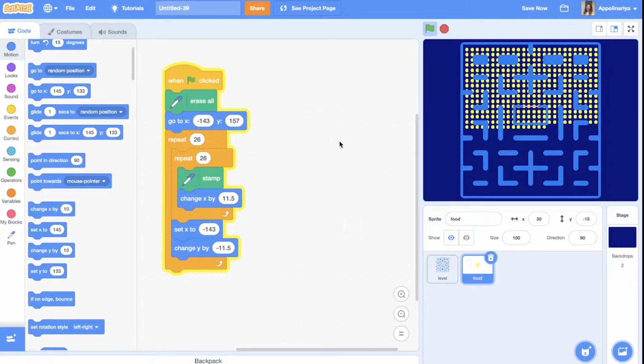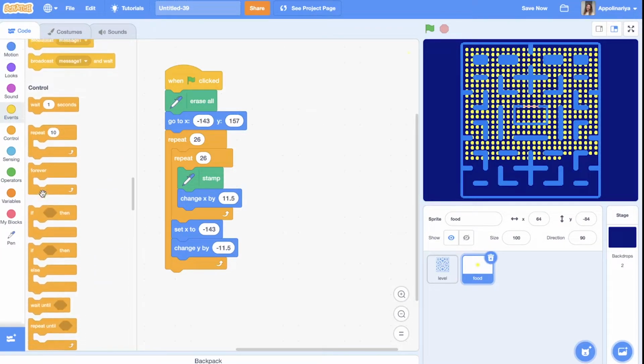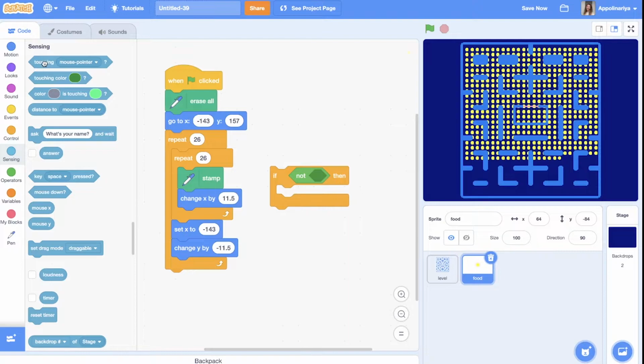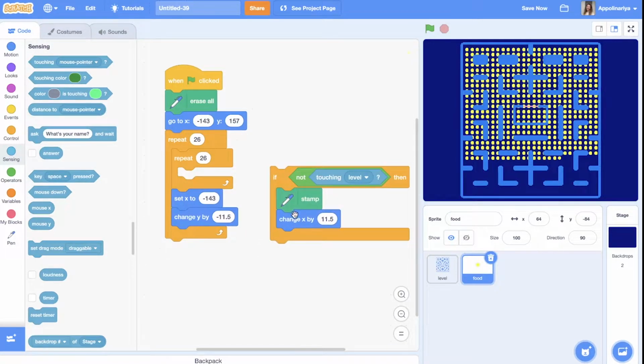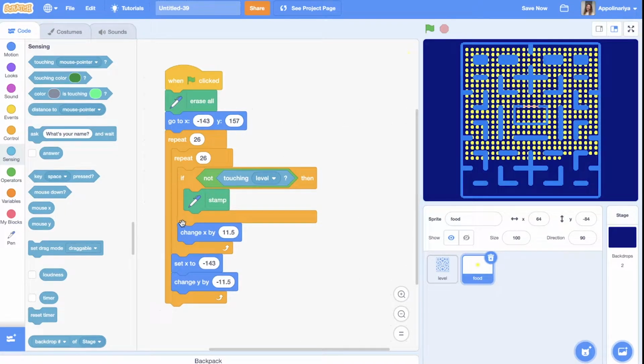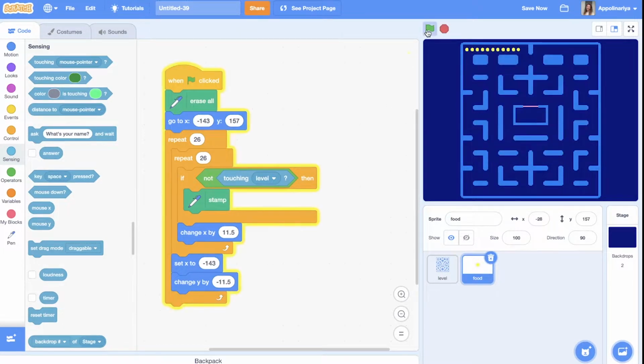Okay, it's almost fine, but we don't need to draw food on the level. Let's fix it. So we will stamp only if we don't touch the level. So we need a condition, if not touching level, then stamp. If it's touching the level, we just go further and check again. Let's try. Yeah, great, it's better.